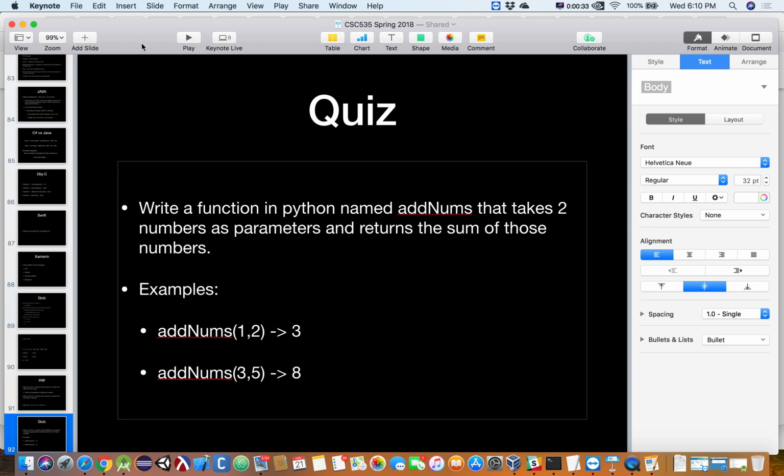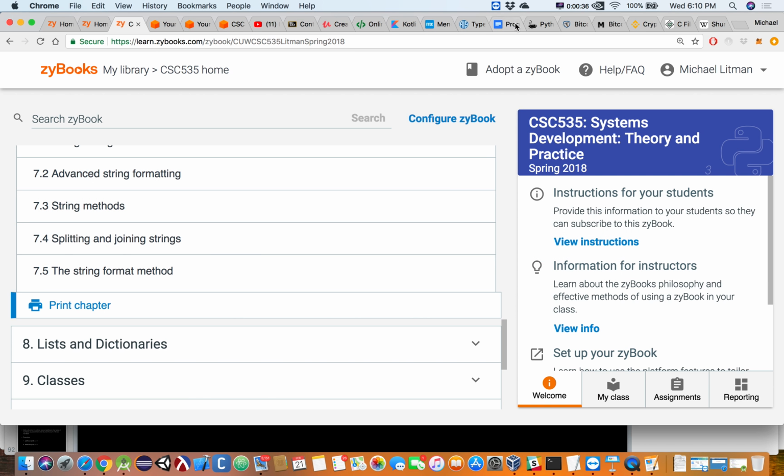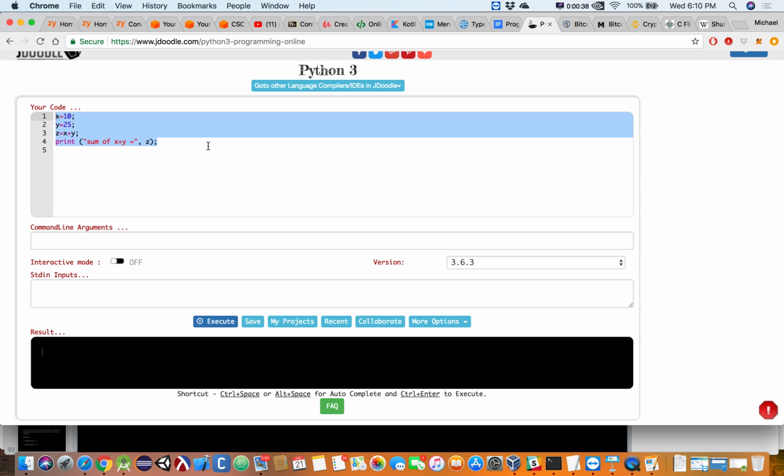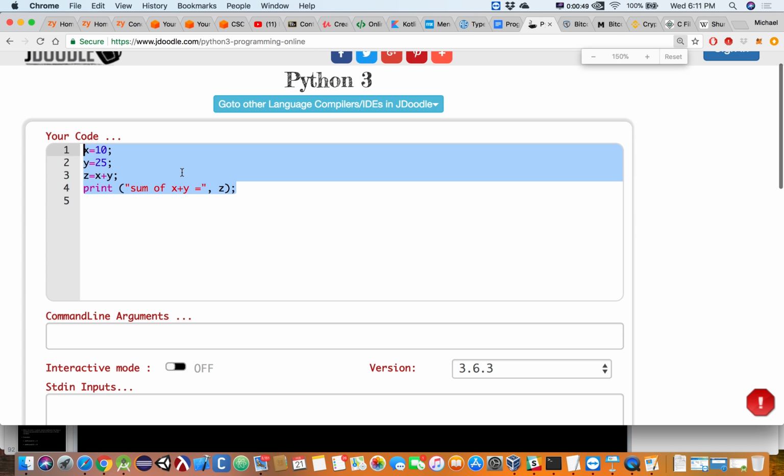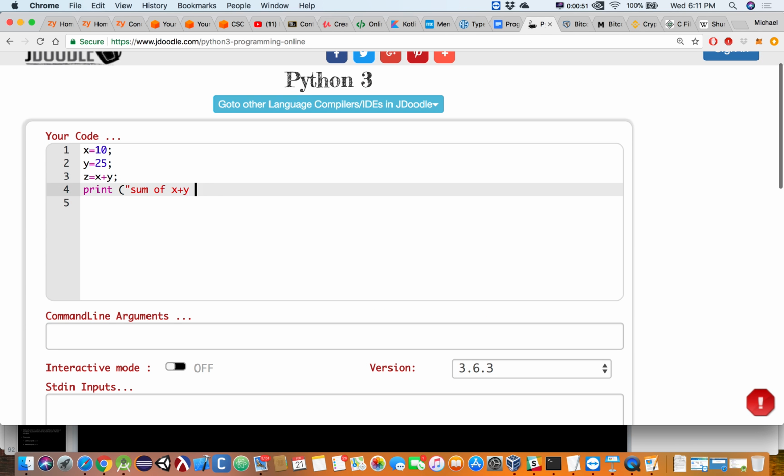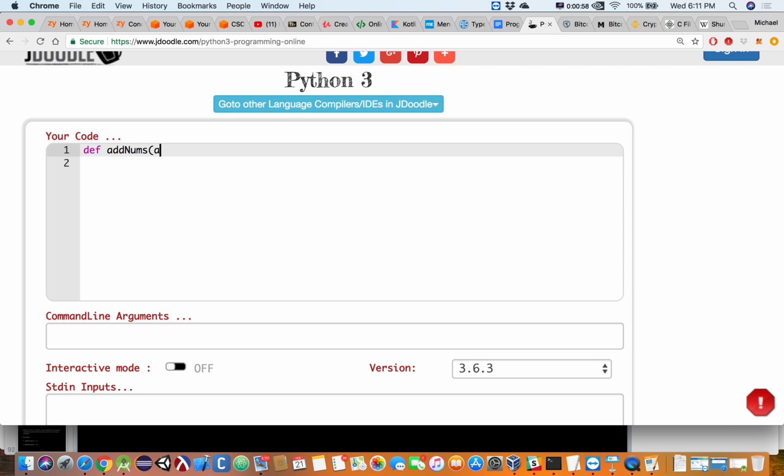If you wanted to use an online thing, in fact, did I give you a link to an online Python thing like this? There's one in the book too, but I think I gave you this one. It makes it fairly easy for you to write some stuff. So if I type in here, there's the quiz.